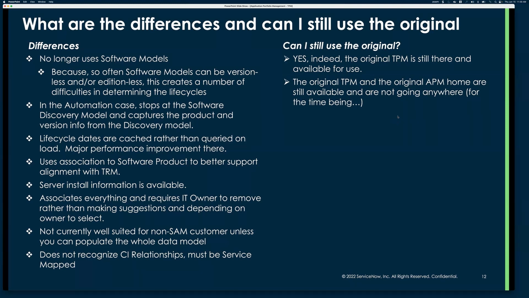Now, can you still use the original? Yes, indeed. It's still out there. It's not going anywhere, at least not for a while. There will be a day when it does become deprecated, but there will no longer be improvements on it. It's pretty much going to stay where it is. We have to support it, of course, but there's not going to be new features in it. The original TPM and the original portal-based APM home, they're still out there and they're not going anywhere.